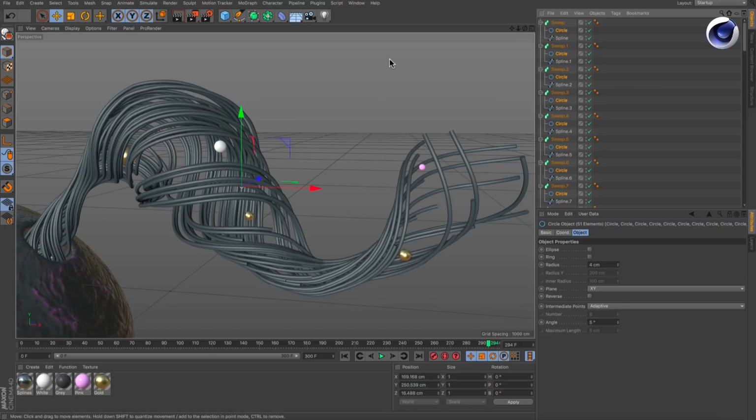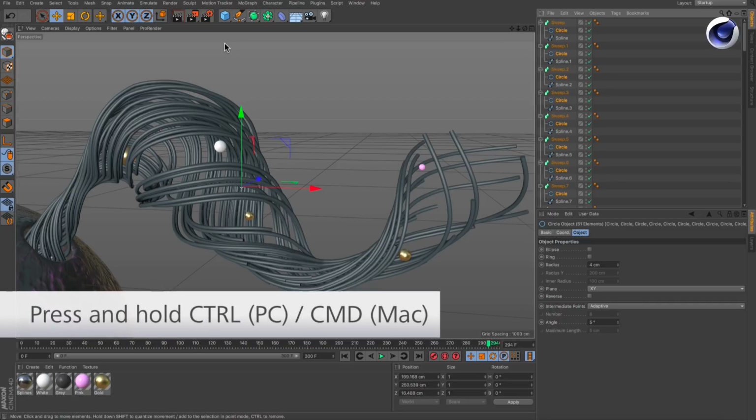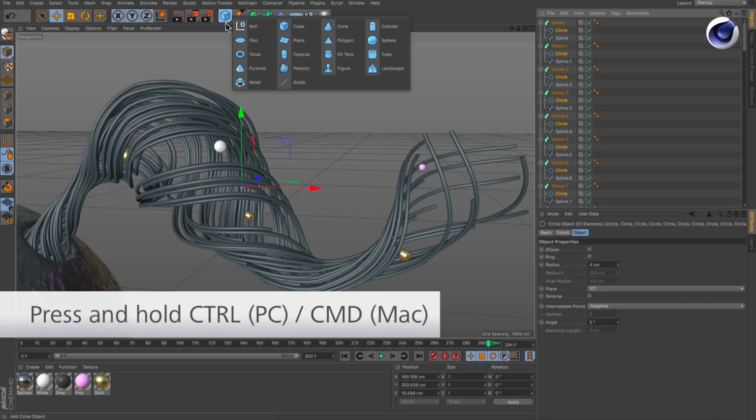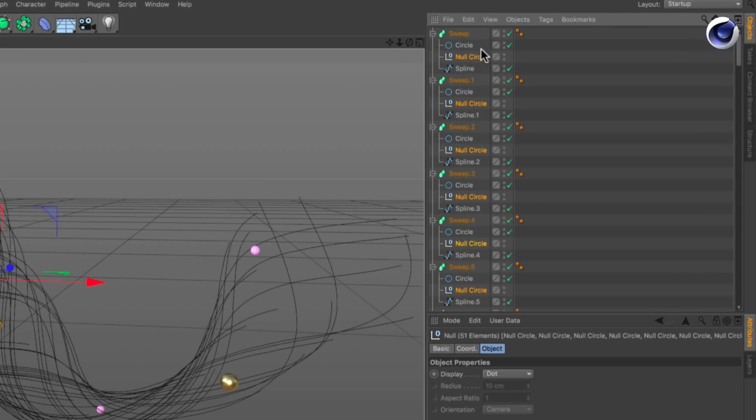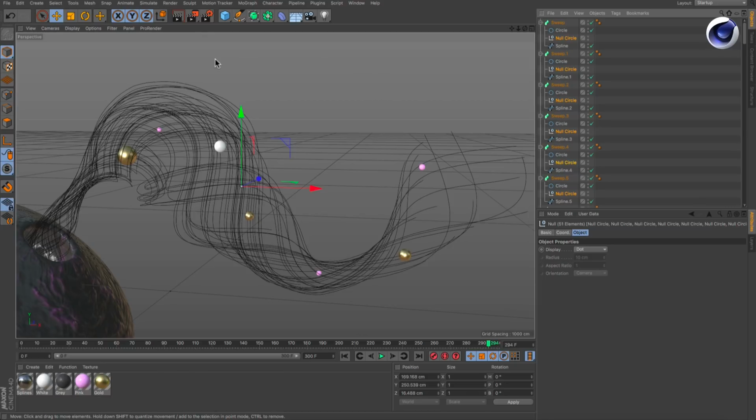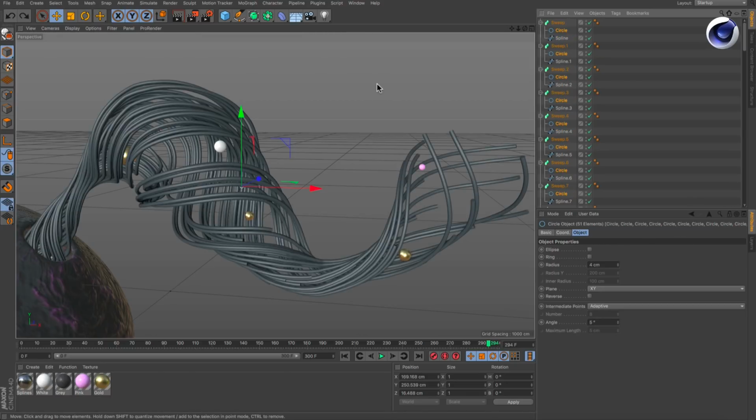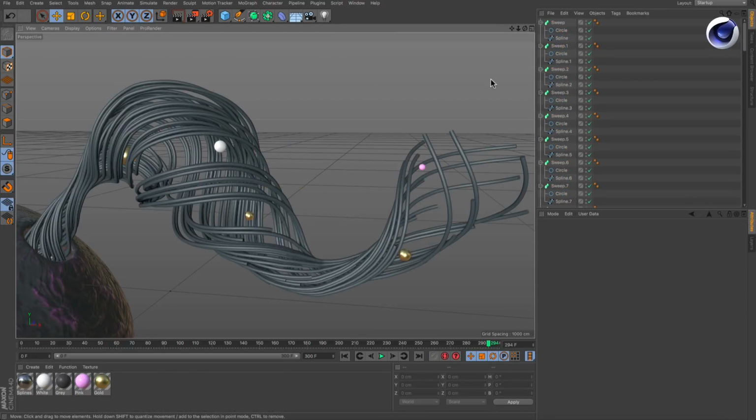But there are still two shortcuts left. With multiple objects selected, press and hold the Control button on PC or Command on Mac while you create an object. This way, the object will be created right next to the selected objects, on the same hierarchical level. Let's undo this, because it doesn't make sense in this setup.